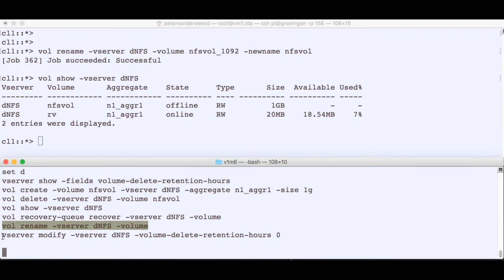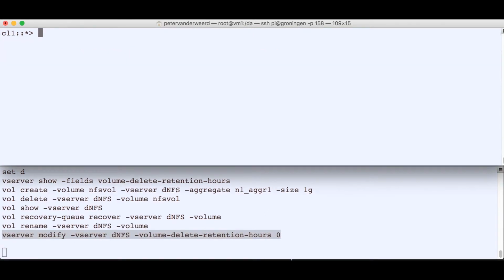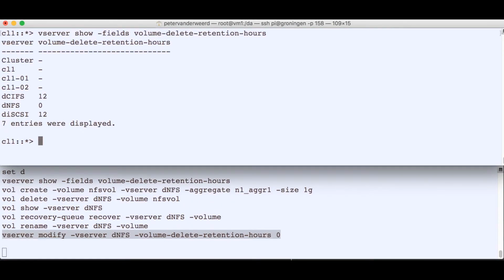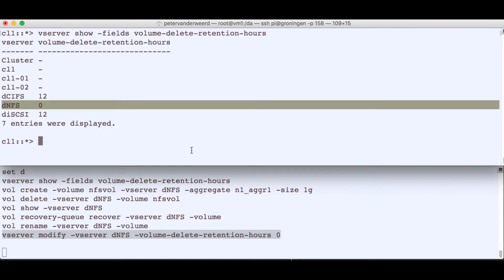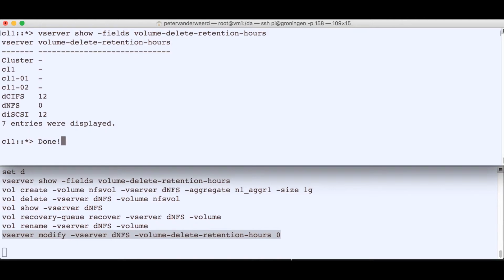Now, if you actually want to delete the volumes the minute you delete them, all you have to do is set the retention hours to 0. So look at the vserver fields again, and we see that the DNFS now has a recovery retention hours of 0. So deleting a volume means it's actually been deleted, and we're done.